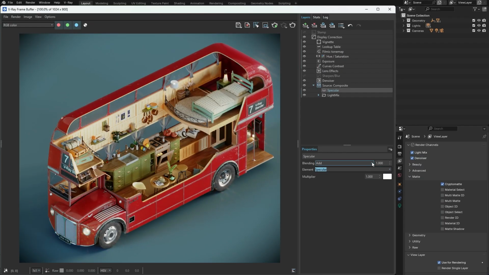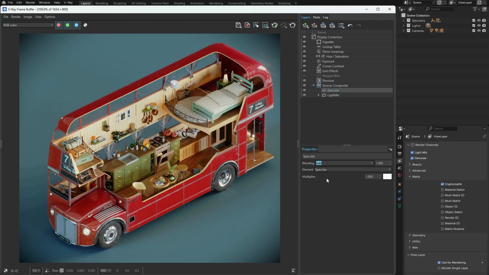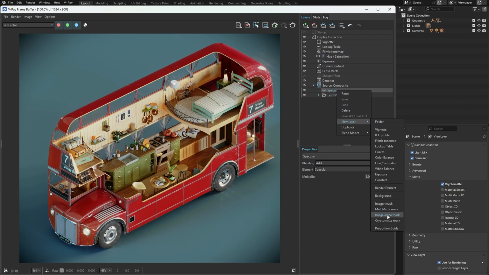The blending mode is currently set to add. I'll switch it to overwrite so you can see how the render element looks on its own. Now let's return to add mode, which amplifies the reflections. At the moment, this layer affects every object in the scene. To isolate the effect to just the bus, I'll apply a crypto matte mask and pick the bus.